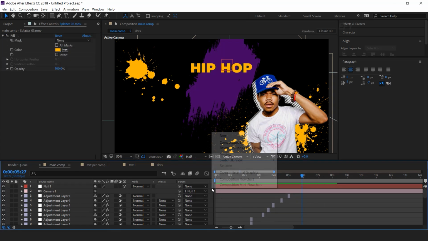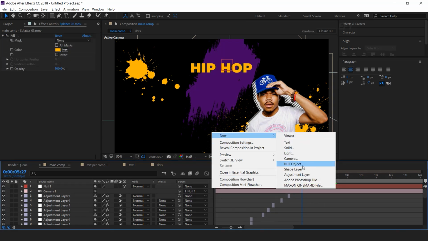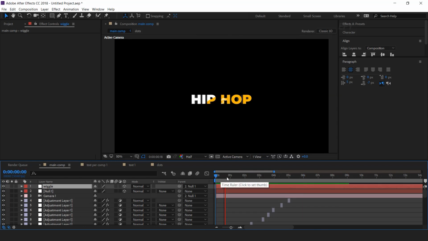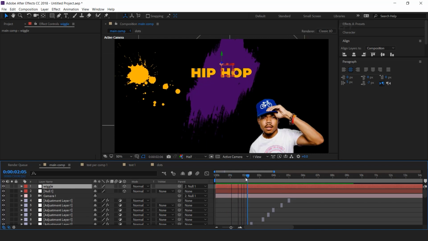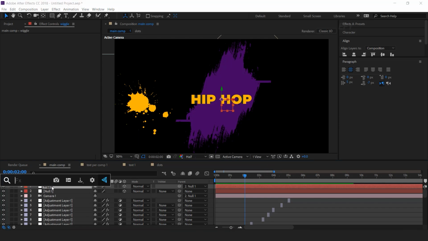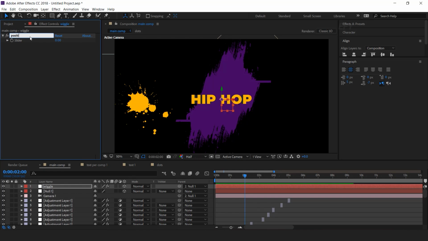Now we need to create camera shake effects, so create a new null layer. Rename this layer as wiggle, and convert into 3D layer. Now select the wiggle layer and parent it with the null 1 layer. Now move your time indicator to where our image starts to appear. Then search slider control effects. Rename this as position. Then duplicate the slider control, and rename it as rotation.